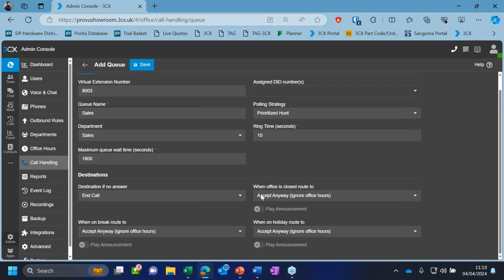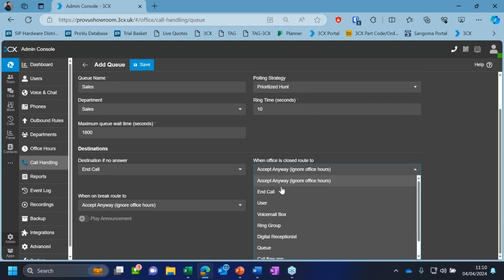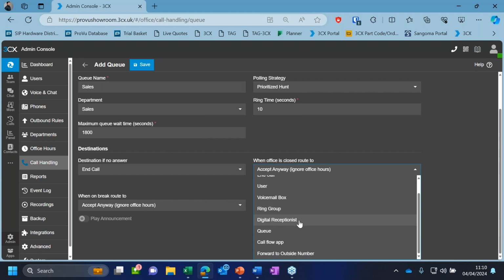So when the office is closed, this is based on the department's office hours, we can choose what happens to the call. We can just accept it, or we can go to a different ring group or a different queue. So maybe there's a 24/7 out of hours queue that you can forward the call onto, for example.